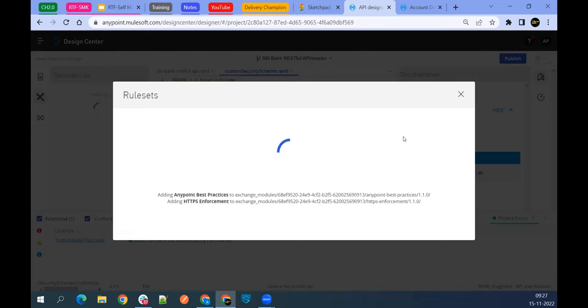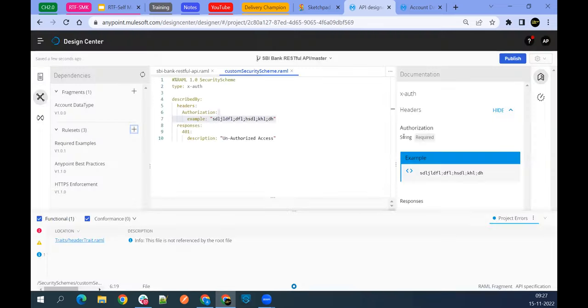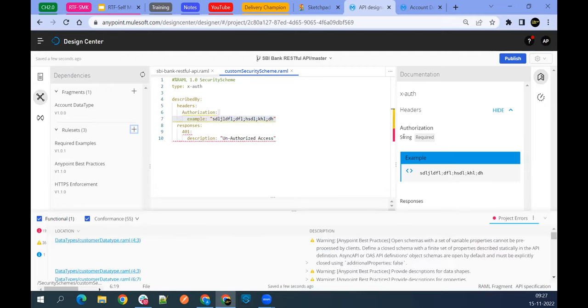Now think about it, Kunal. During design time itself, I could see the probable errors which can be missed during development time. Simply, I missed one thing, right? Correct. Now, if I send this to my reviewer, he will say, boss, you missed these things over here. Now, look at these warnings.